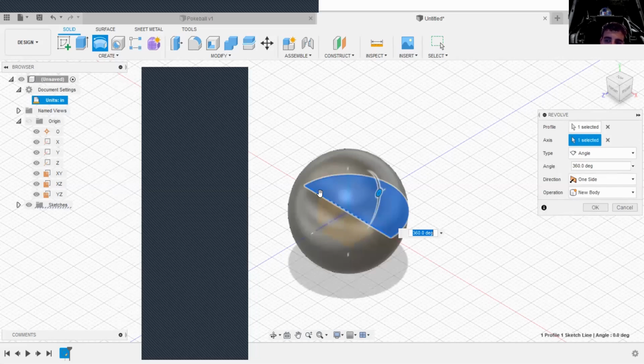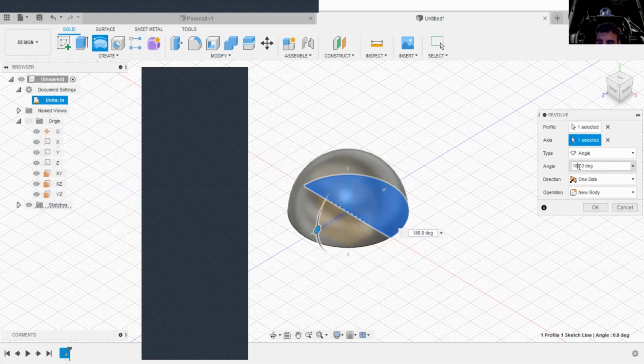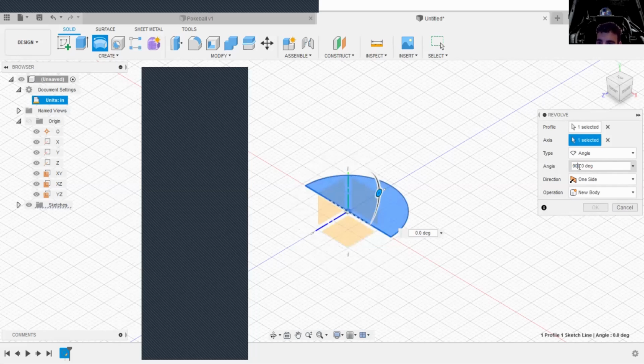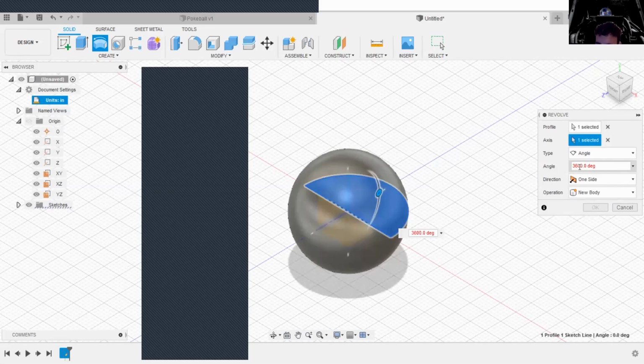Right there. And then it's preset to 360 degrees. If I wanted a half circle, I could do 180, or 90, and so on and so forth. And then the direction is the direction of revolution. So if I do 180, I always add an extra 0.